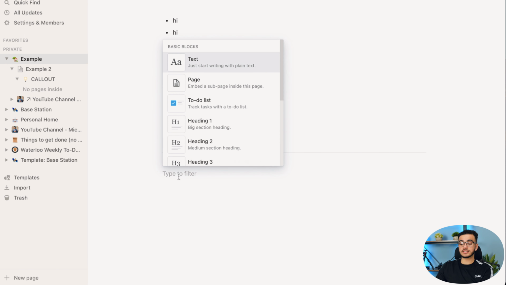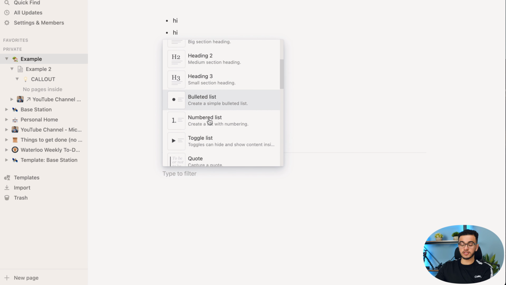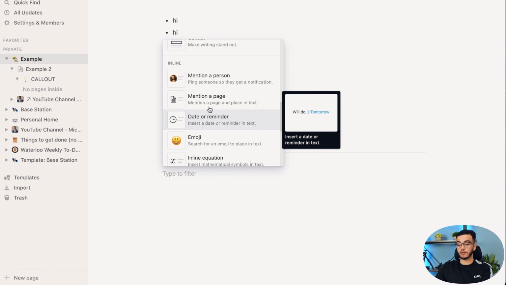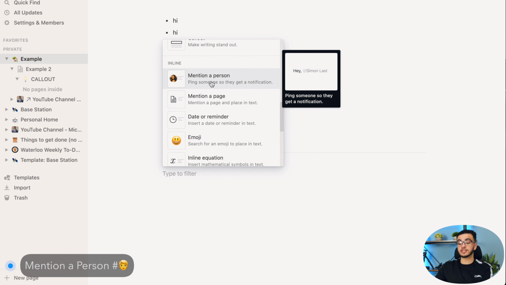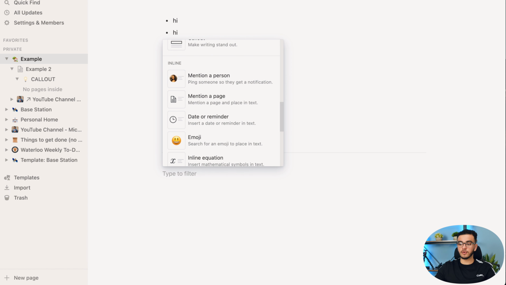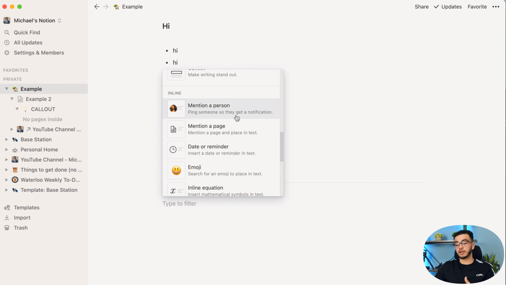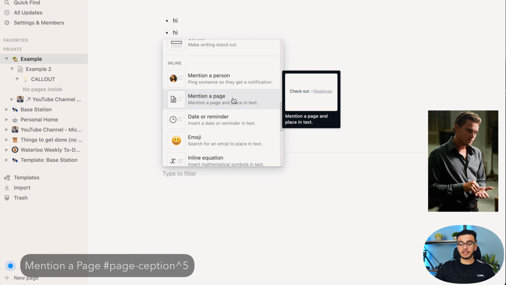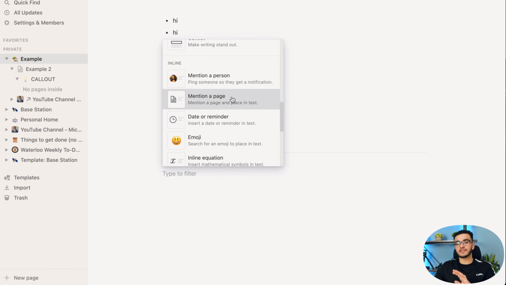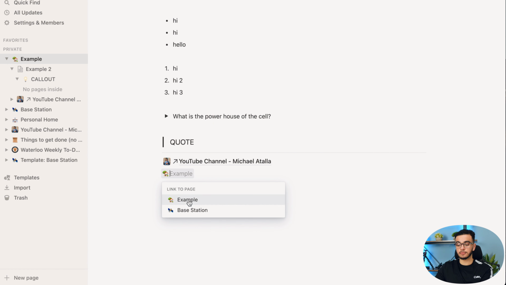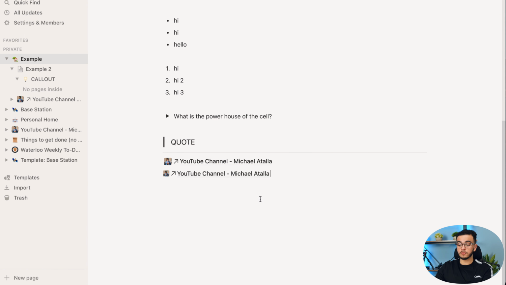This add thing is the exact same thing as pressing the forward slash, just in case I didn't explain that earlier. Now, mentioning a person, this is useful if you're working on a team or a group project and there's multiple people already on one note. The way that you're gonna have multiple people on a note is you share it up here, which I will talk about later on. Mentioning a page is kind of like linking to another page, except you can click on it and it's through the at symbol. So if I click on this, it'll show me an at symbol right here. And if I do at YouTube, it's basically the exact same thing as linking a page.